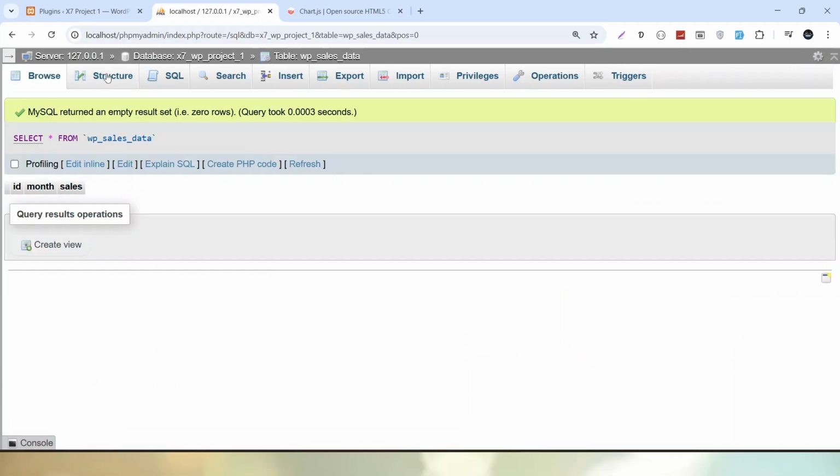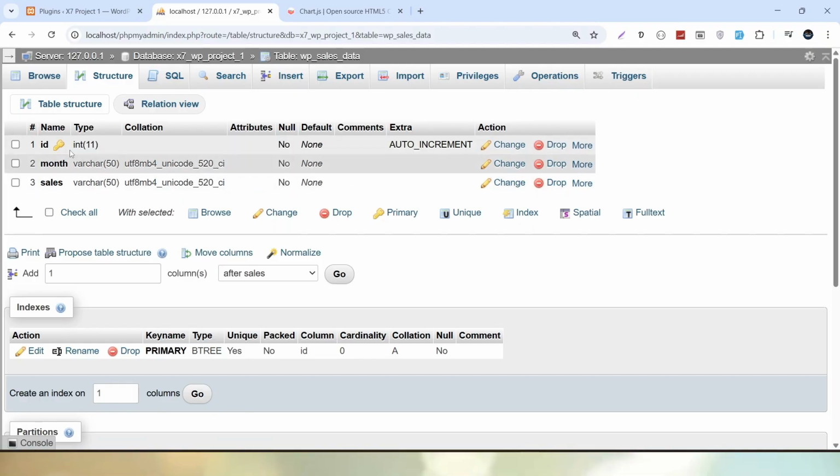Click on that table. Now go to structure. So here we have ID, month and sales. So successfully, now we have completed one more step of the checklist. It is how to create a dynamic table on plugin activation into the WordPress database. Now in the next task, also we have to insert some fake data into this table on plugin activation. So what to do?